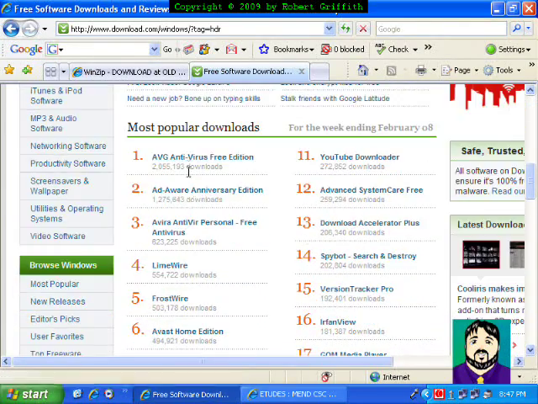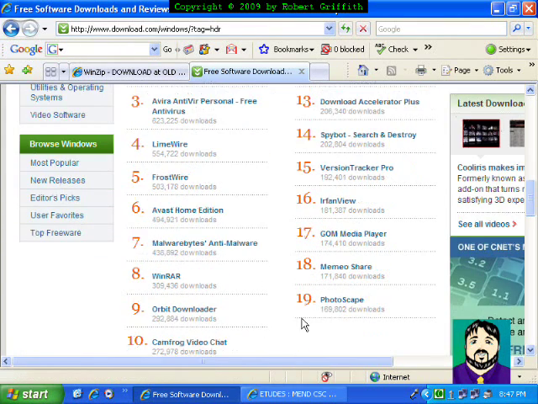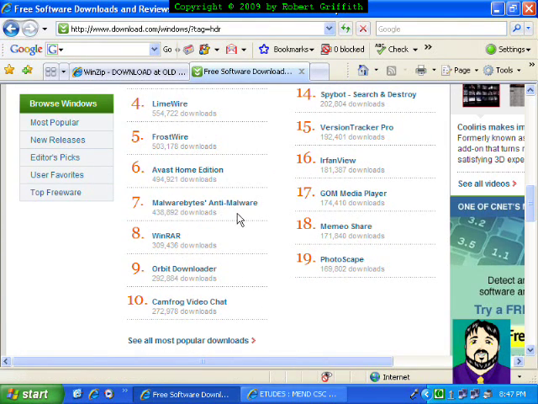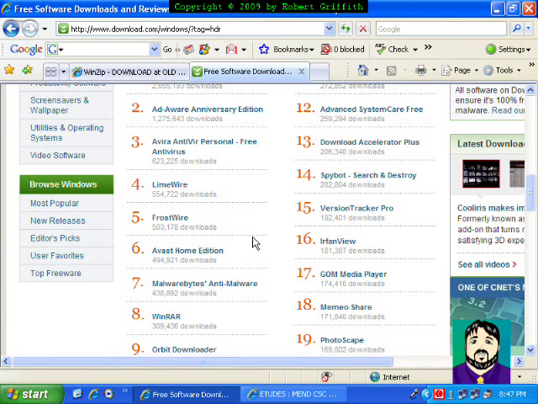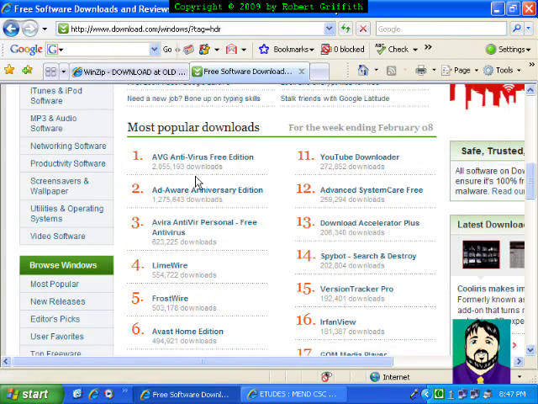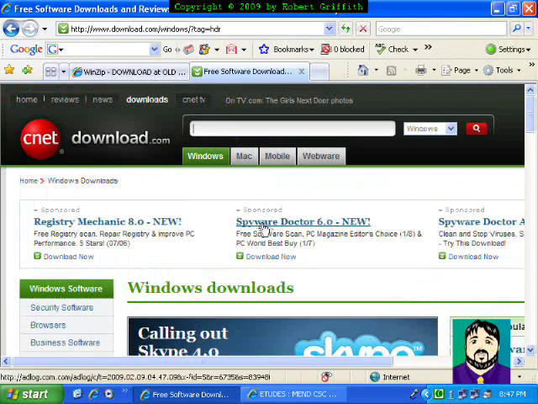You can get a list of the most popular downloads. If you're having trouble downloading, or if you're having trouble unzipping something, for example, you might try WinRAR. If you're having trouble with spyware, you go with SpyBot, or there's various types of things you can get here.